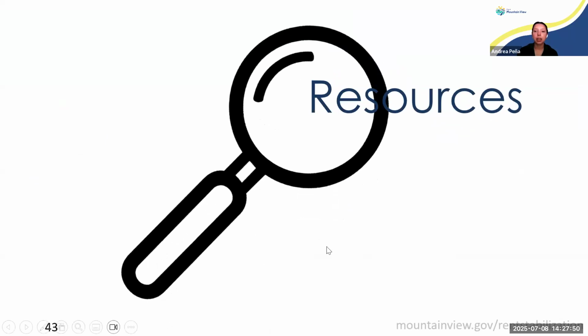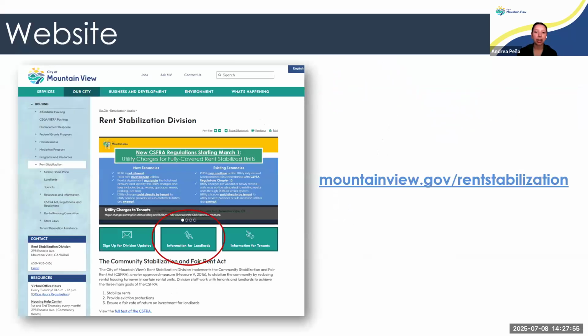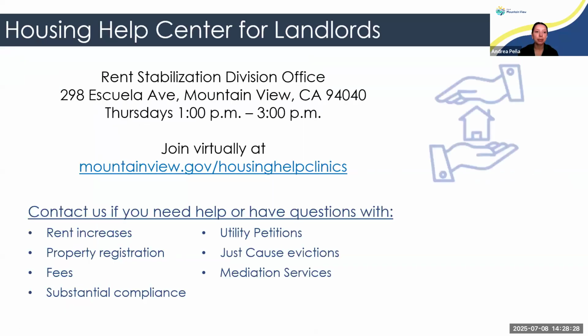And now I'll share some additional resources that may be helpful for you. First, like I already mentioned, our website has lots of information for landlords. It has lots of templates, fact sheets. We have a very thorough frequently asked questions for both the CSFRA and the MHRSO that goes into a lot of detail about basically every topic that you can imagine under these laws, additional occupants, rent increases, evictions, all of that. So be sure to check that out on our website.